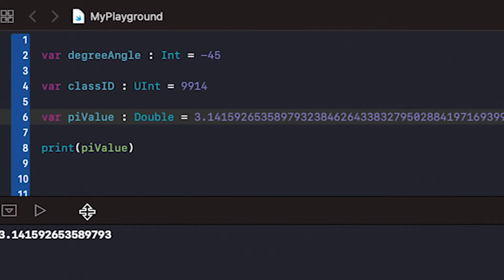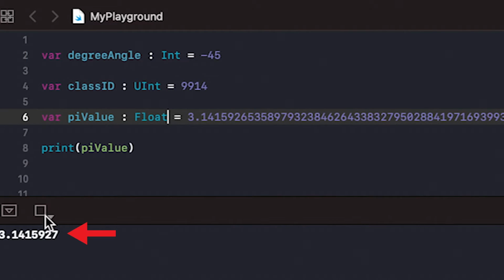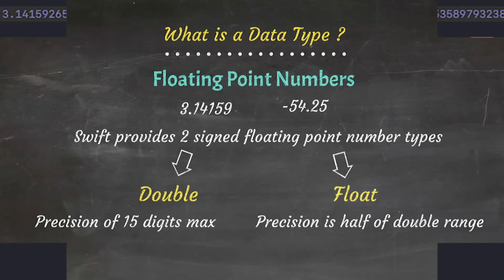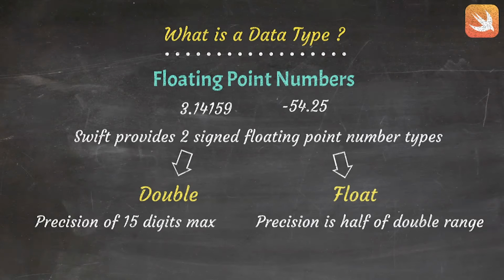And if we change the data type for the same variable from Double to Float and run the code again, then you can see the precision of Float is less than half of the Double range. The appropriate floating point type to use depends on the nature and the range of values you want to work with in your code. And in situations where either type would be appropriate, Double is always preferred.